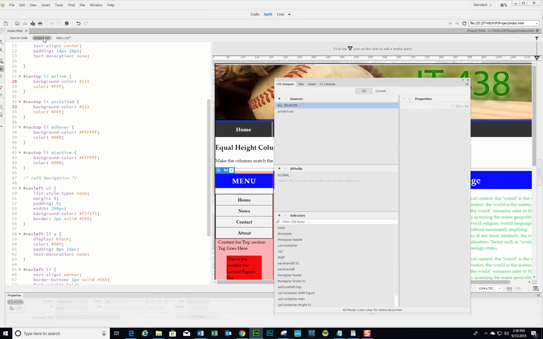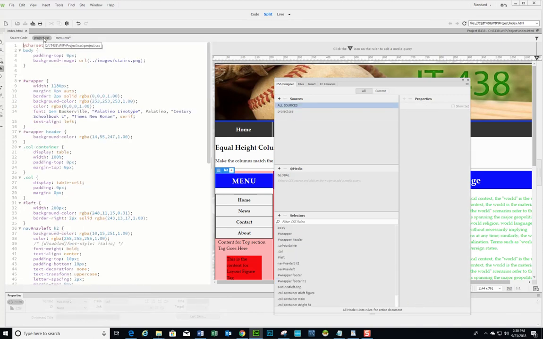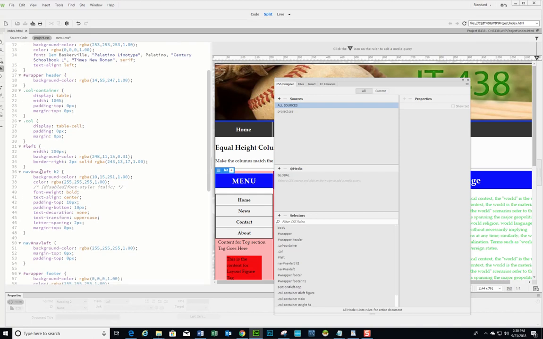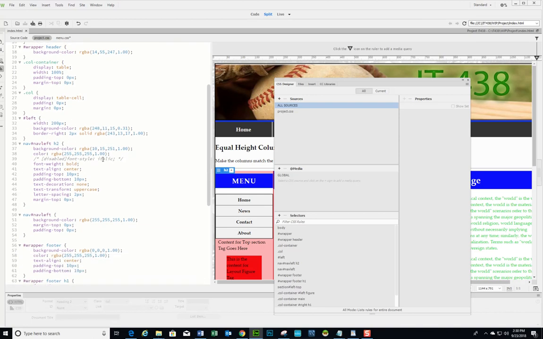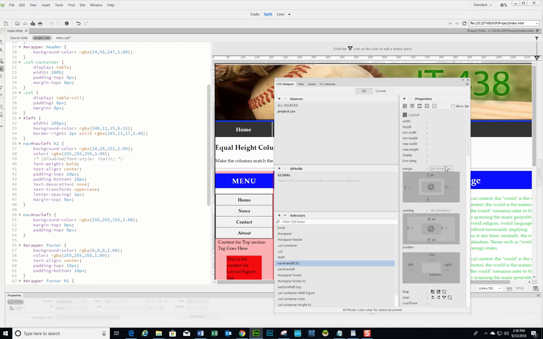So let's go into the project CSS file and find that. So we have nav left H2, and so on and so forth, margin top in here. Maybe we want a margin bottom. So we can try doing that and see if that works. So let's do it from here.